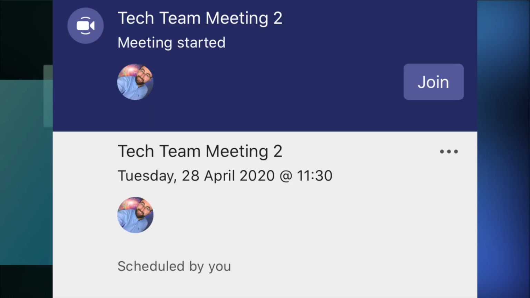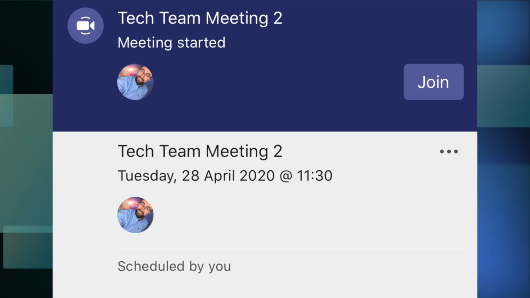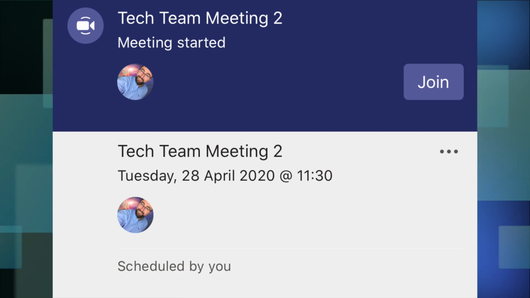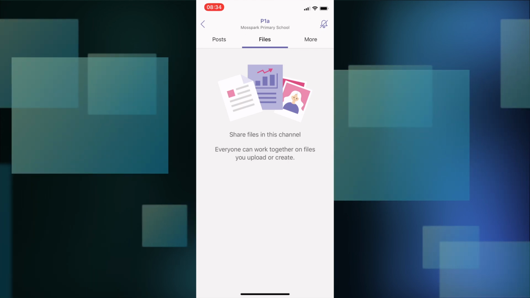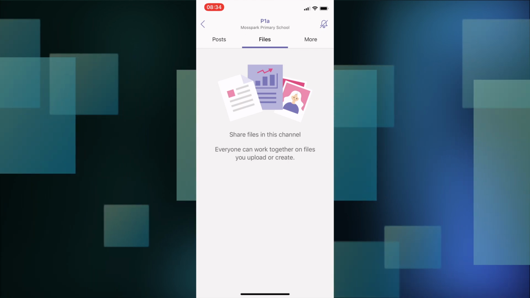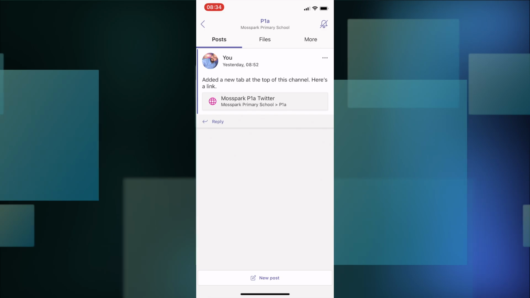Once the meeting has started, it will appear in the class channel as a little link saying meeting started, join, and whoever wants to join the meeting just needs to click that button. In your class channel, you also have the option to view files as well as posts, and if you click on the more icon, anything else that you've added, such as a web link like our Twitter link, will appear.